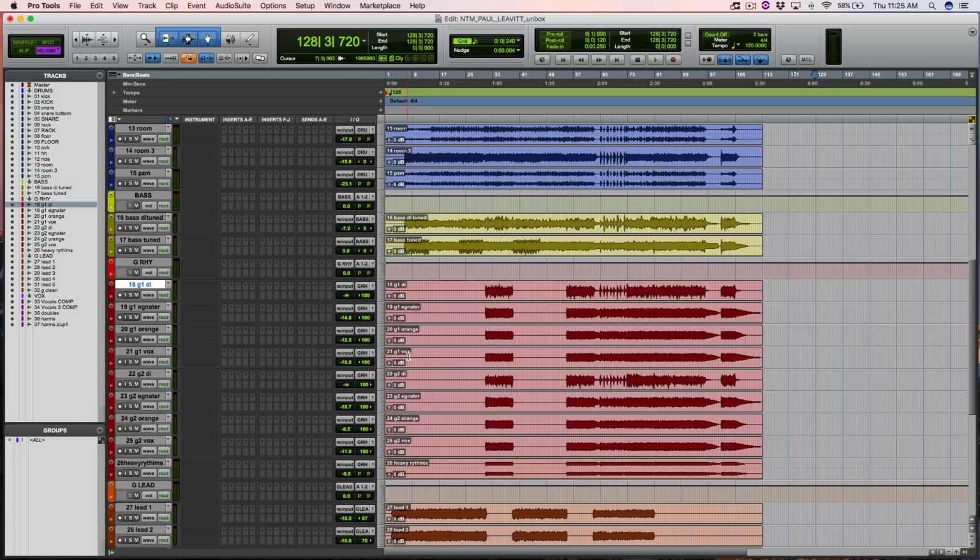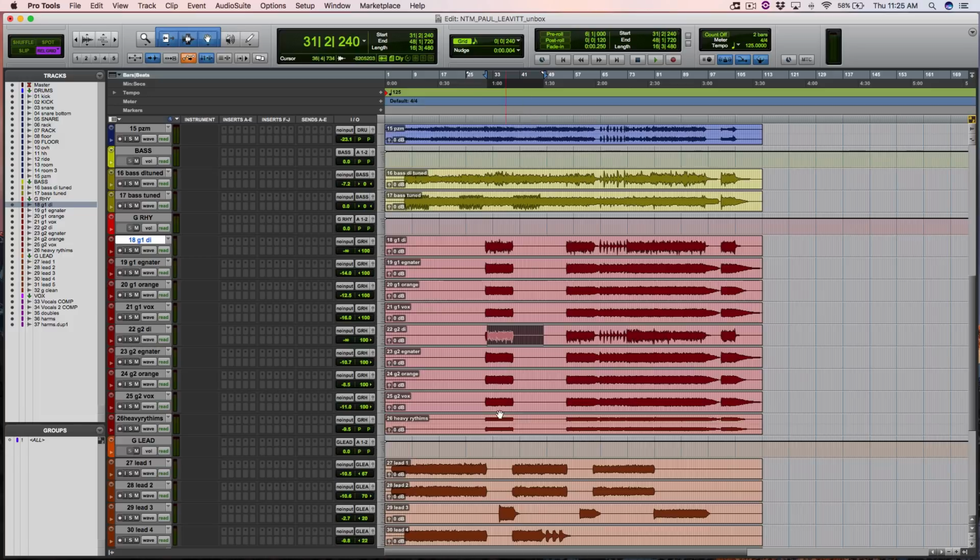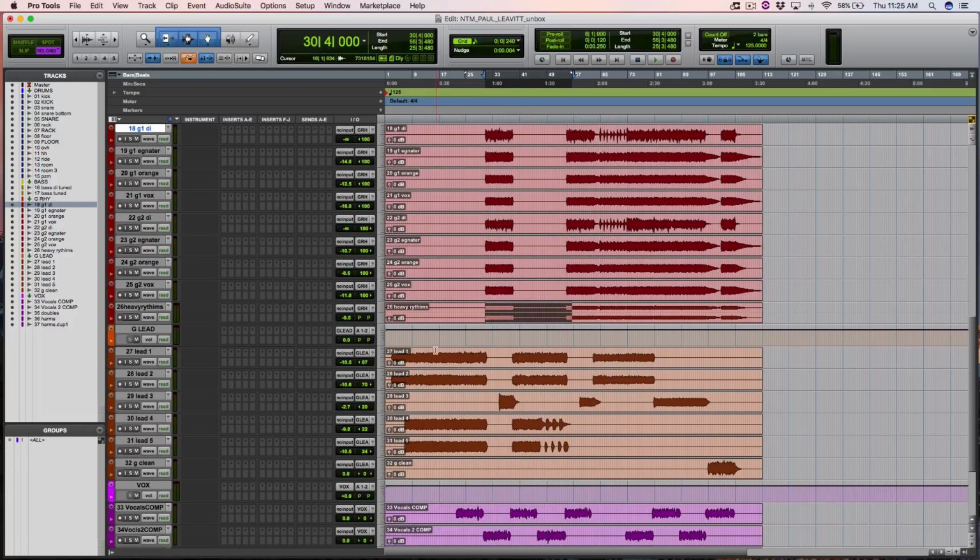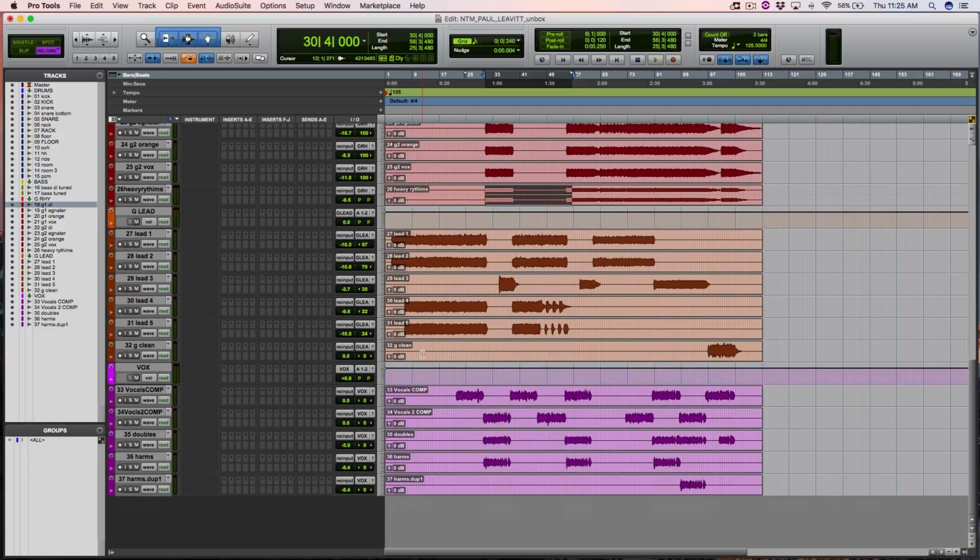Actually, a decent amount of rhythm guitars, but from what I can tell we have a DI and a DI, so three amped tracks per DI. And then a stereo for heavy rhythms. And quite a few lead tracks. Nice. So you can play with the layering.